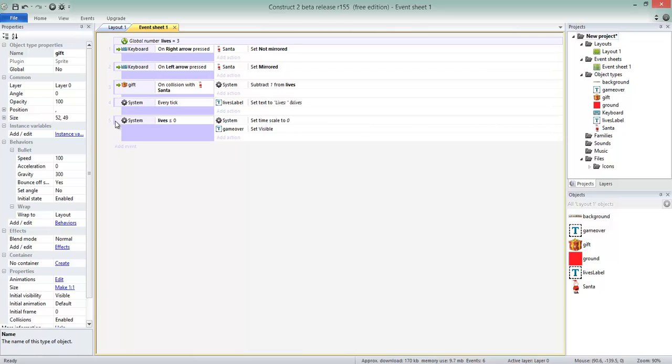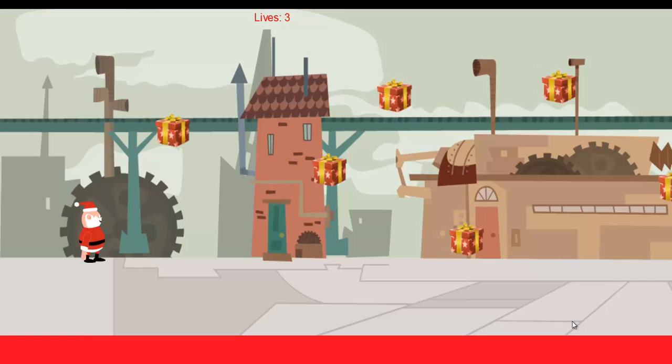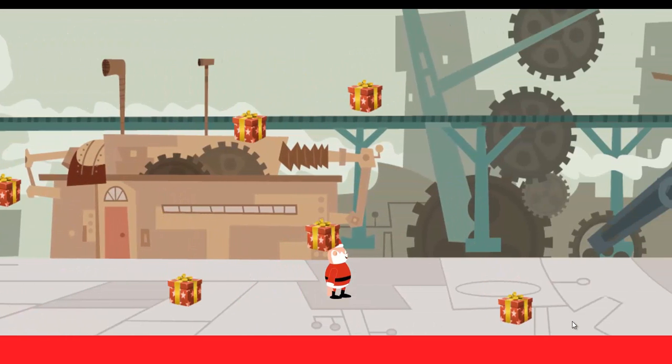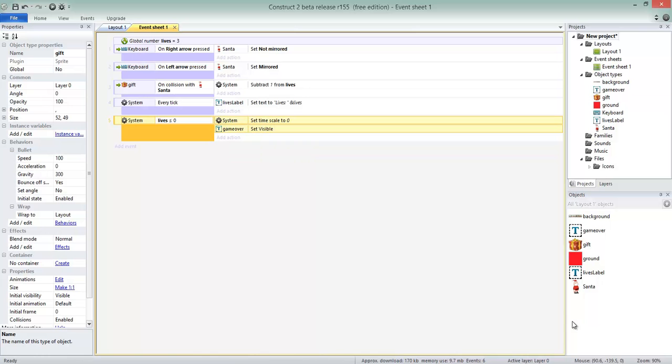So now when the lives come down to 0, the game over is going to appear, and the time scale is going to go to 0, so that's going to pause the game. So let's try that. So I'm going to look for that 0, 0, pop, and that's it. Now I'm not able to move. Well, I'm actually able to mirror this, but the gravity and everything else is not working. So that kind of works.